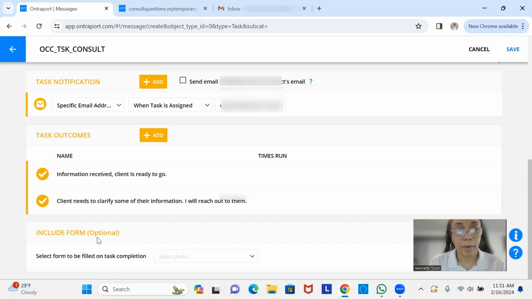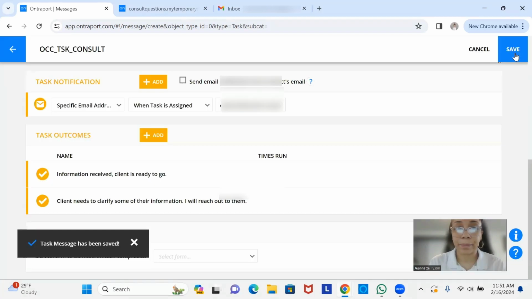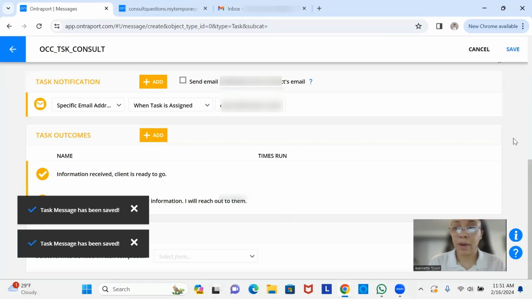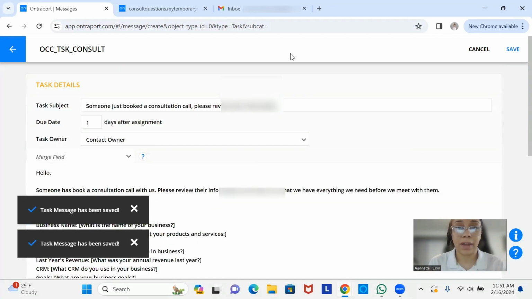Where it says include form, this is optional. I don't use that, so we're not going to go over that. I'm just going to click save in the top right. And now we can go ahead and build out the automation. So let's do that.